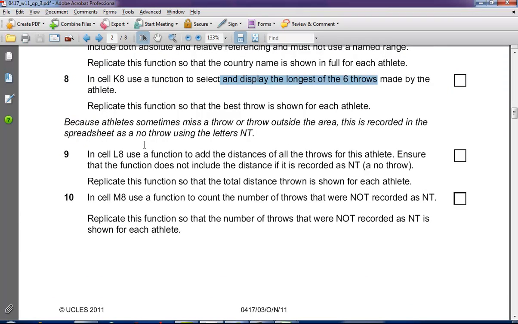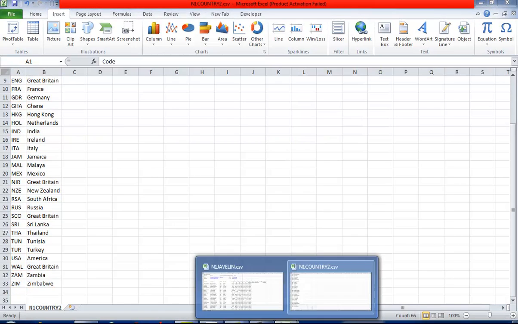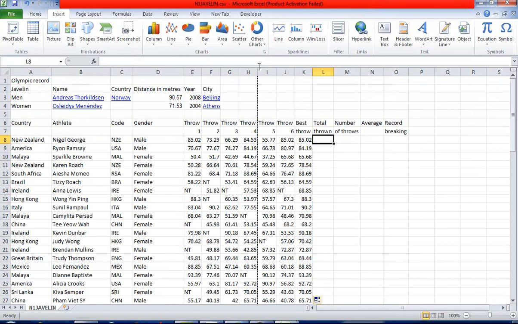Because athletes sometimes miss a throw or throw outside the area, this is recorded in the spreadsheet as no throw, using the letters NT. In cell L8, use a function to add the distances of the throws for this athlete. Ensure that the function does not include the distances if it is recorded as NT, a no throw. Replicate the function. Total throw.